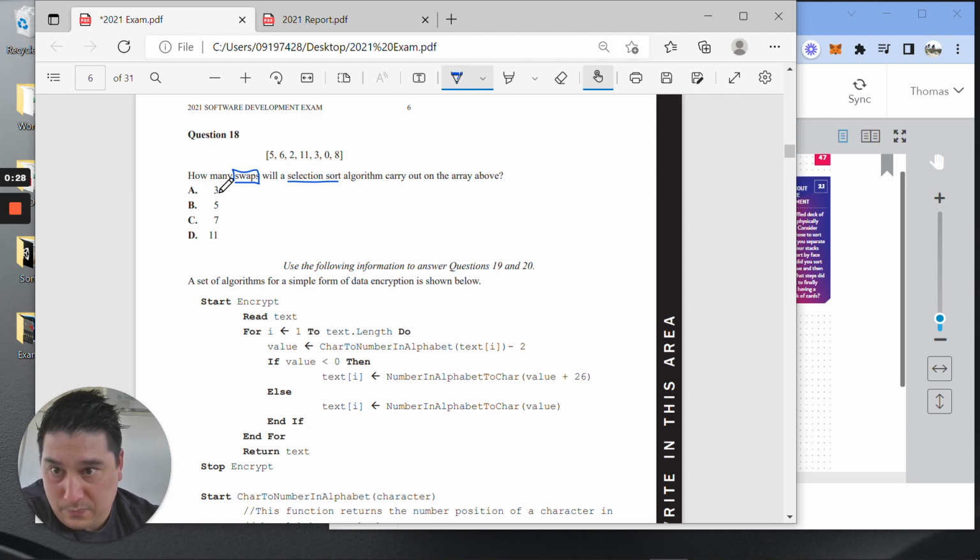So 3, 5, 7, and 11, these aren't numbers from the array. These are how many swaps are going to occur to sort this array from smallest to largest. And I can already see there's a 0. And the largest, by the looks of it, because it's a very small array, is 11. So it's going to be 0 at the start and 11 at the end by the time the selection sort algorithm finishes and sorts this.